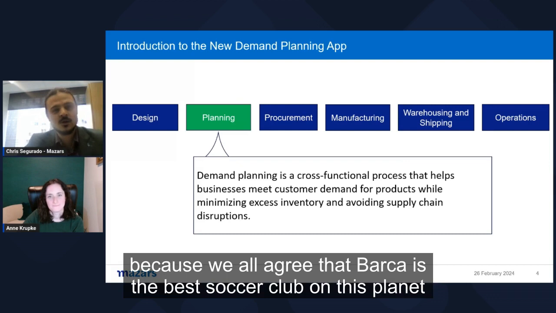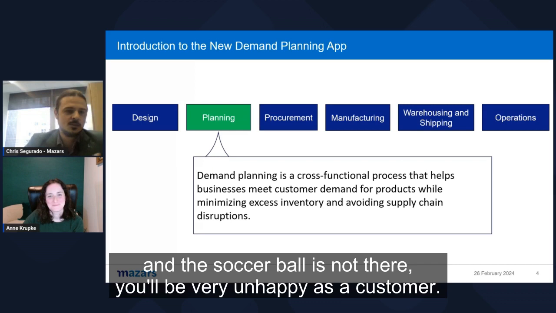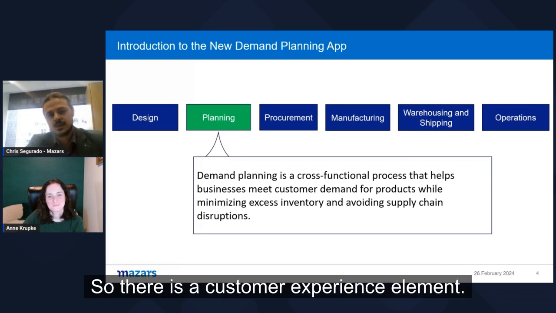soccer ball, because we all agree that Barca is the best soccer club on this planet, and the soccer ball is not there. You would be very unhappy as a customer. So there's a customer experience element.